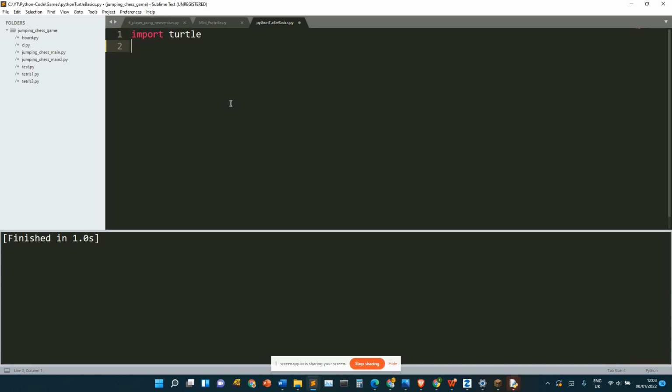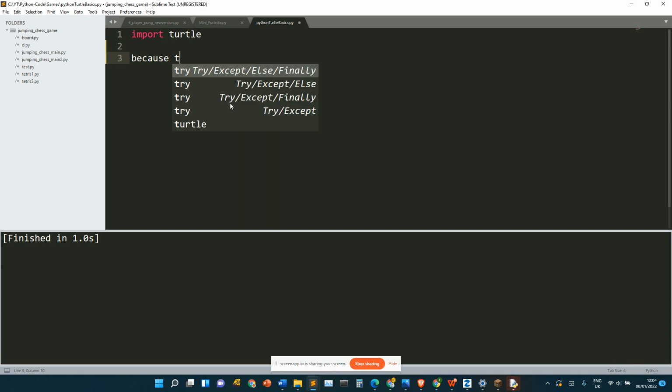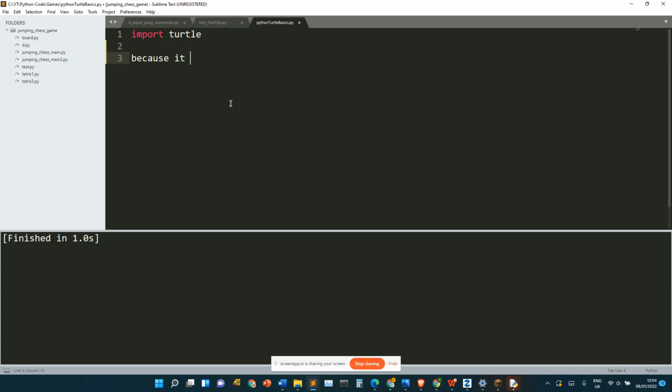So I'm not going to be using Sublime Text to do this, because it requires lots of opening and closing, which is very annoying. So I am not using Sublime Text.